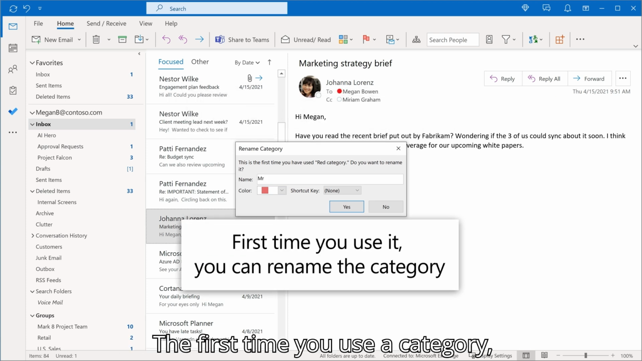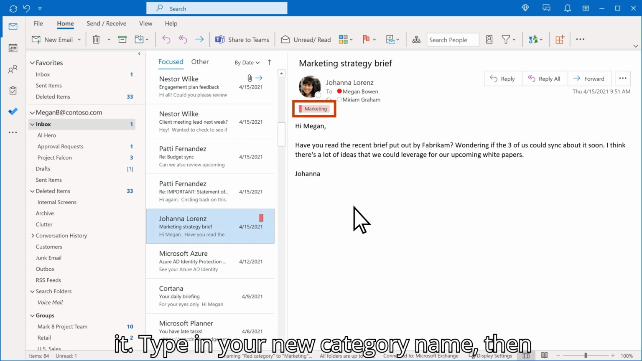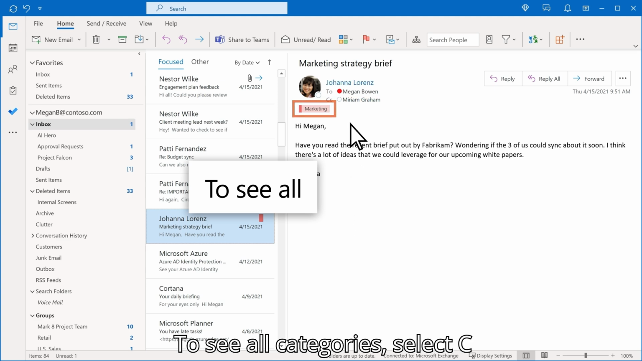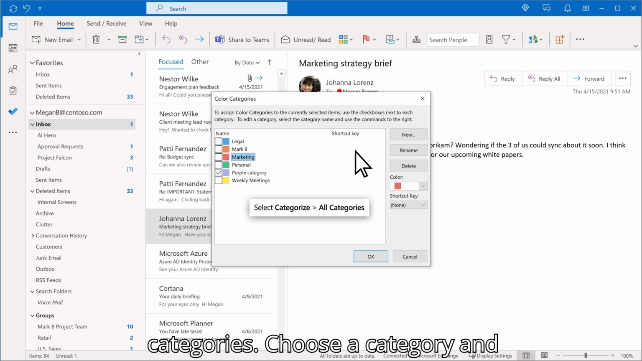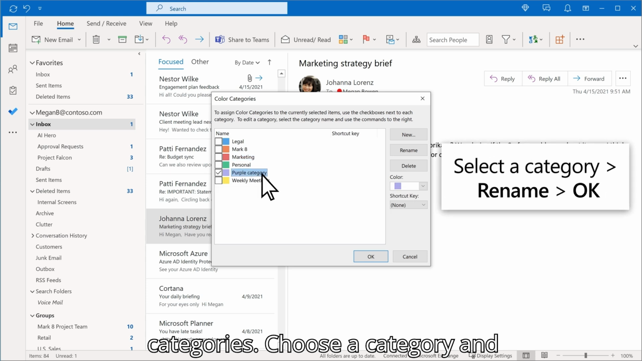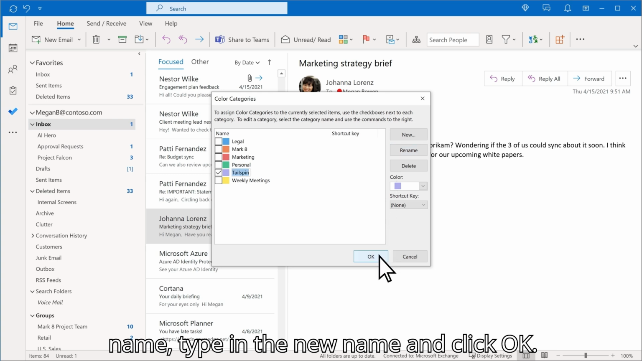The first time you use a category, Outlook will ask if you want to rename it. Type in your new category name, then yes. To see all categories, select Categorize at the top and then All Categories. Choose a category and select Rename if you want to change the name. Type in the new name and click OK.